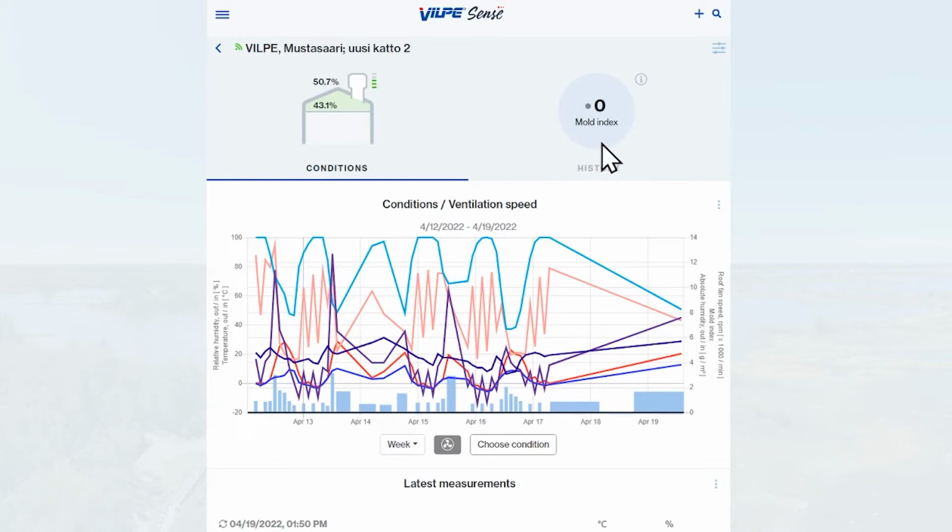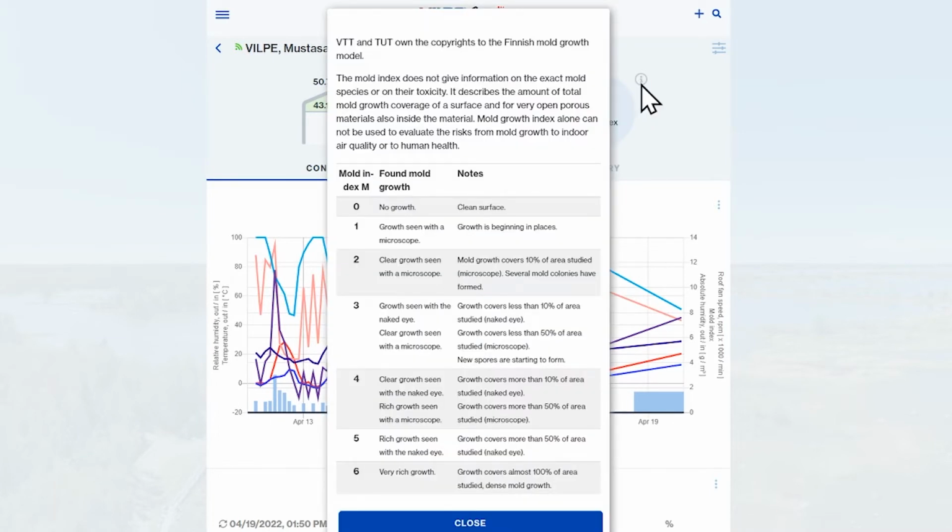The mold index is the best way to keep track of the overall health of structures based on longer-term data. Heightened humidity levels do not pose a threat to your building in the short run, but if the high levels persist, you will soon have a problem. The mold index indicates the amount of mold that, according to longer-term data, can be expected to grow on a surface. The scale for the mold index is 0 to 6, where 0 means no growth at all and 6 very extensive growth. The mold index should be as low as possible.